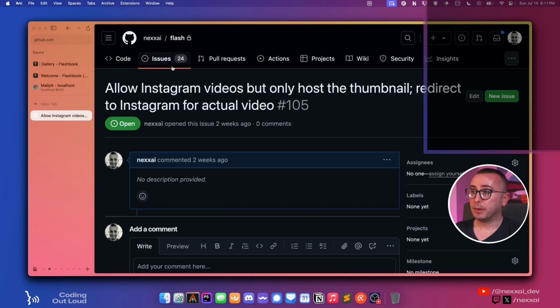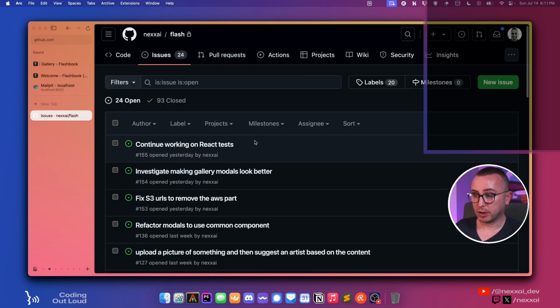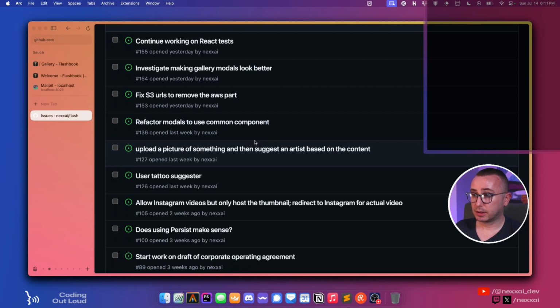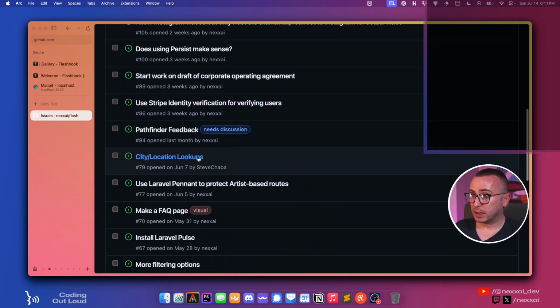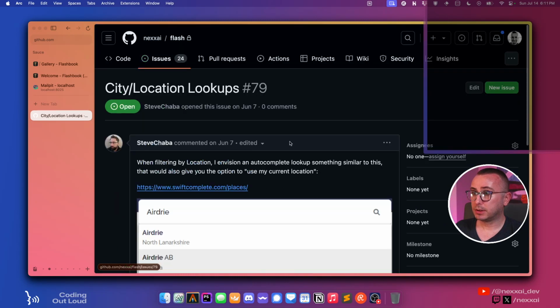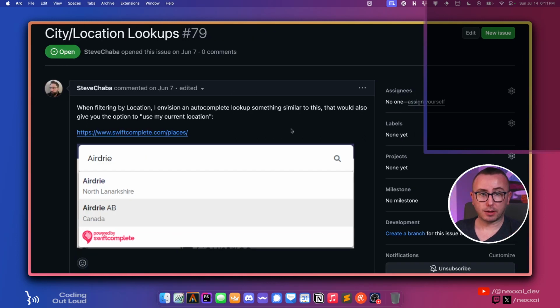So that was something we had talked about, so we can do that. Again, possibly not on the stream, but these are just some of the ideas that we can take a look at here. City location lookups. So right now when you are an artist or you're creating a studio, you obviously enter where you are, like what city or town you're in.